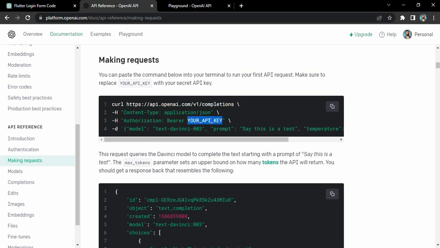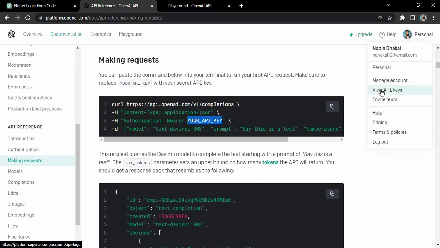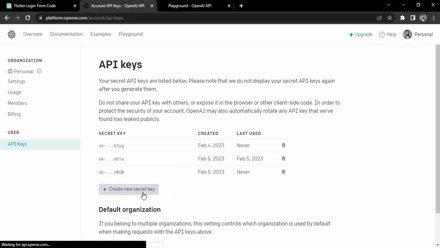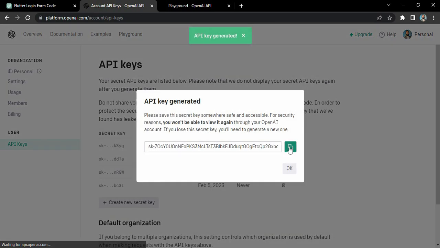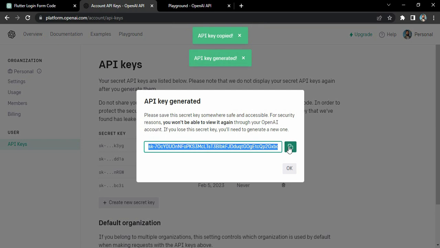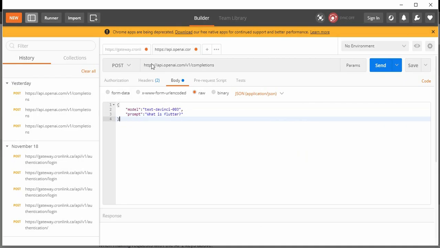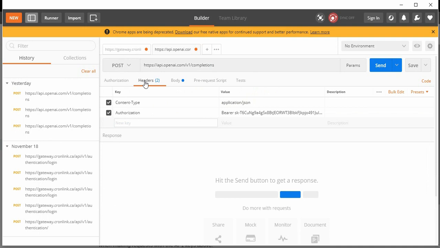You can see here we need to have an API key, and for that we need to go to our personal, and then to our view API keys, and then you can create your API key from here and then copy it. And now let's get back to our Postman and see how our response is going to look. And this is our endpoint, openai.com v1/completions, and this is going to be a POST request. And in our headers, we need to pass the content type and the authorization, and in authorization, this is bearer. We are going to pass the bearer token, and this is going to be the API key we have just generated.